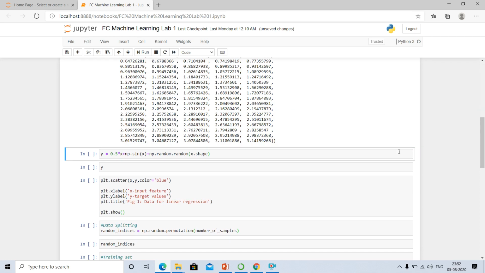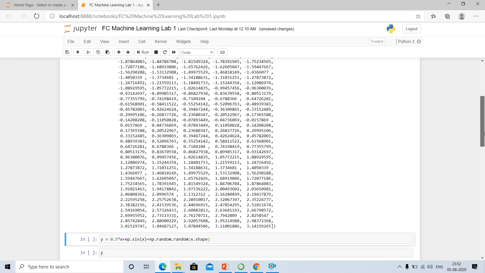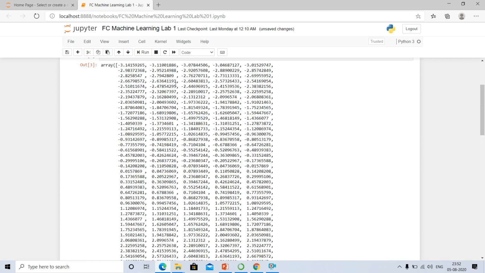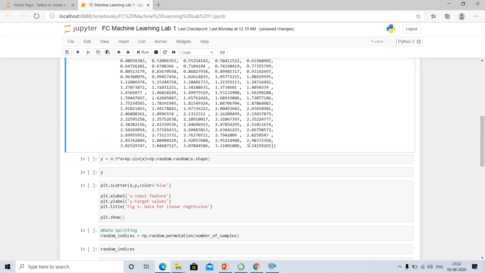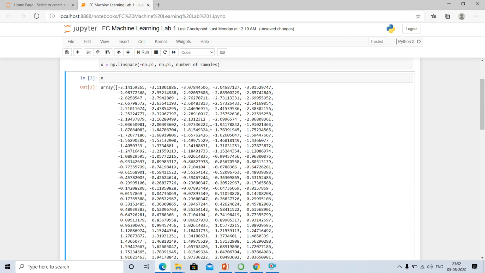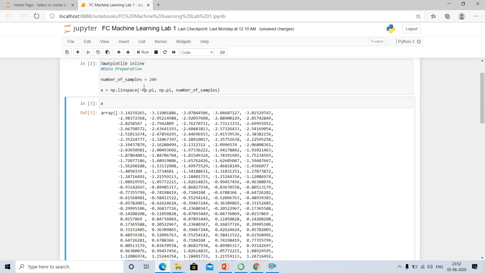If you run this and check X, you can see this is minus 3.14 and this is 3.14. Like that it will create 200 values. So the limits will be minus 3.14 and plus 3.14, because I have given that here.